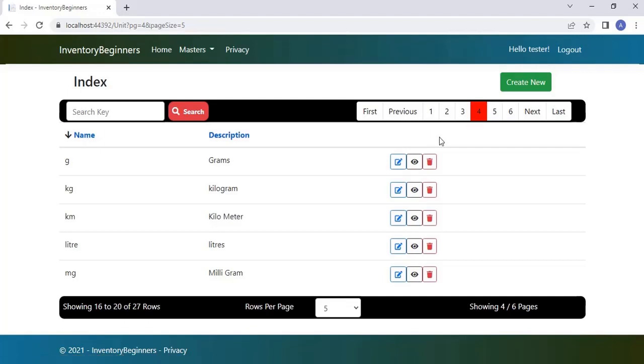So now all the master modules of our inventory application are working fine, and you also got the complete source code of the master modules of our inventory application. Very soon I will start the transaction modules, so please stay tuned.